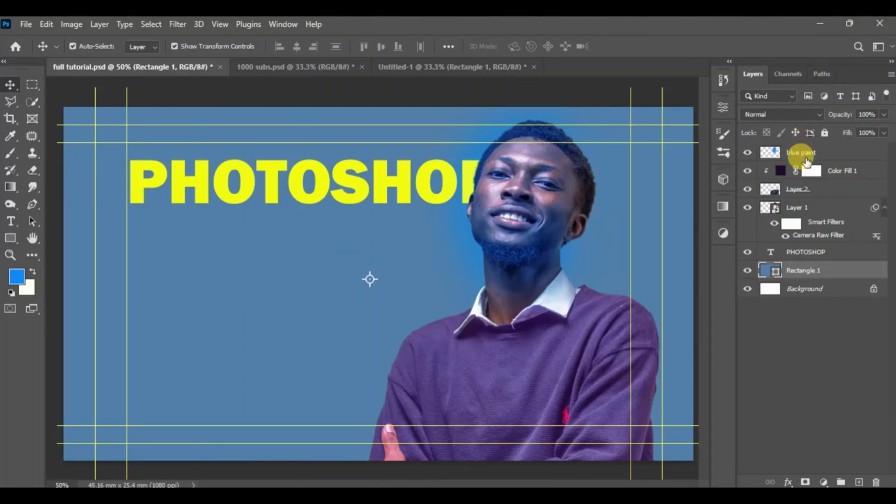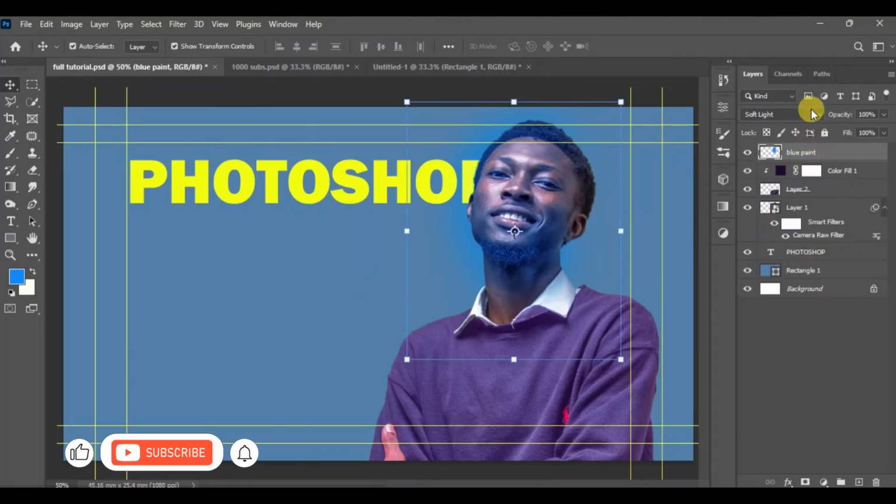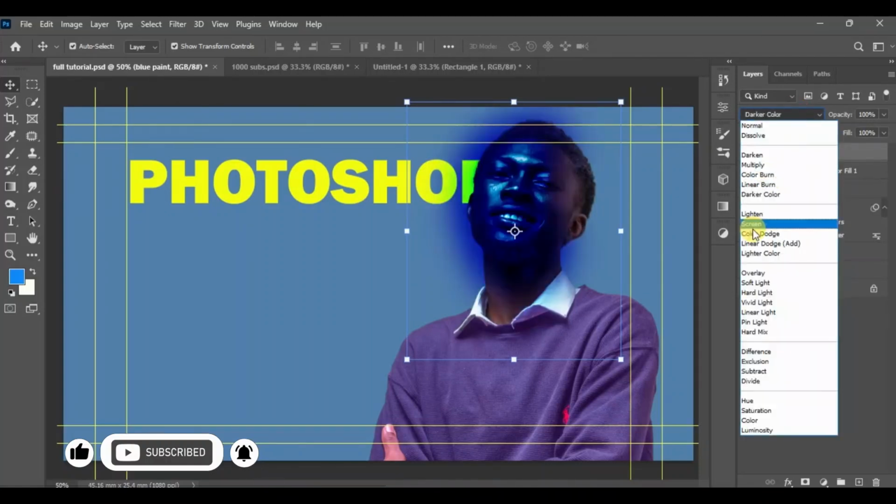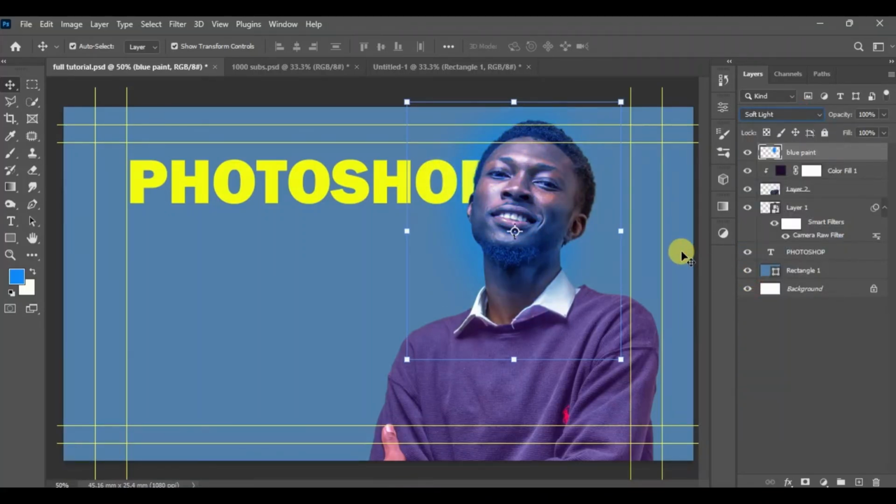when this layer was on normal, let me change it to normal first. Look at it. It was covering the subject's entire face. But if I bring it to soft light, it gives me just a soft blue light on top of the subject's face, right? And when you look at the right of that layer, you can clearly see that anytime you want to make any change, make sure that layer is selected, right? Make sure you've clicked on that layer to select it, right?